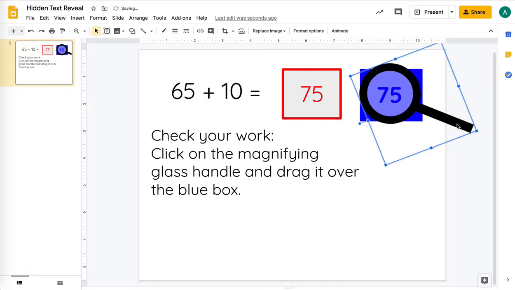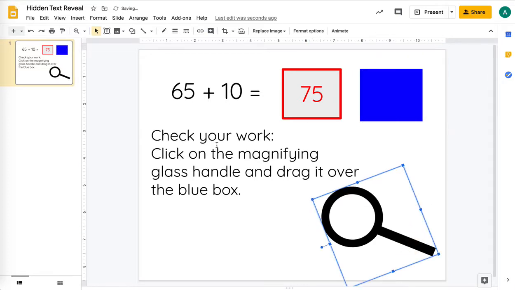So you can see it can be used for checking their work, just like that, or as an engagement piece in your digital work. Maybe they're going to reveal something else, a word, a mystery type of thing. You can use it however you want. And I also like to use it for checking their work on centers.